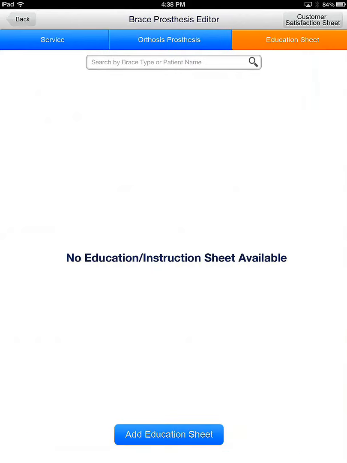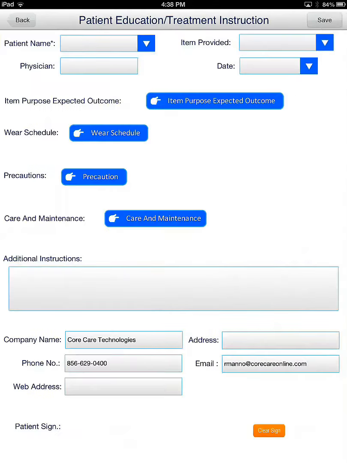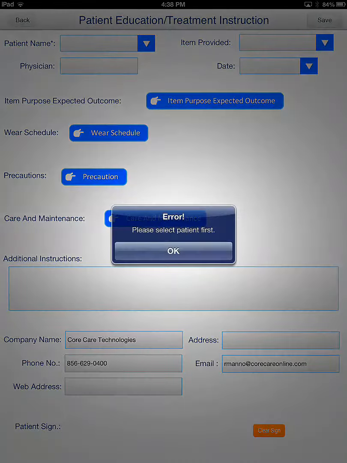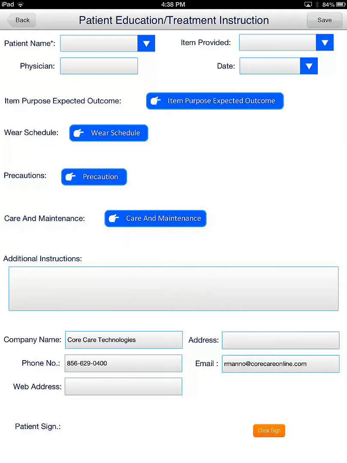There's an education sheet. Essentially, we can provide education at the bedside, right with the patient in real time. So you can review the goals, you can select the item, purpose, expected outcome, wear schedule, precaution, care and maintenance, and any additional comments you might have. I have to enter a patient. Then you can even have the patient sign. Pretty cool feature.